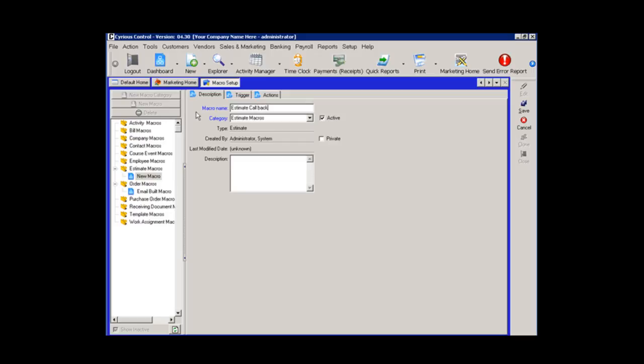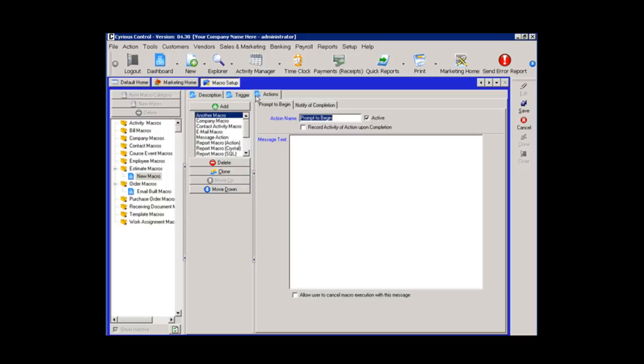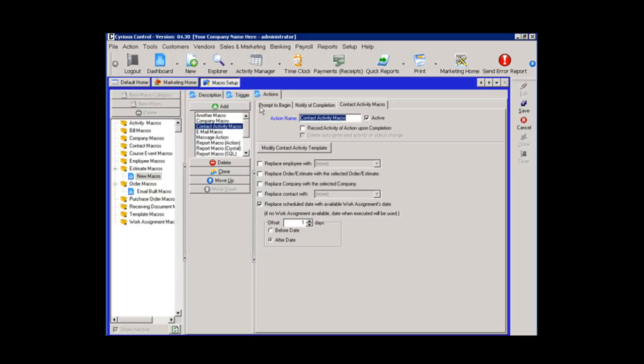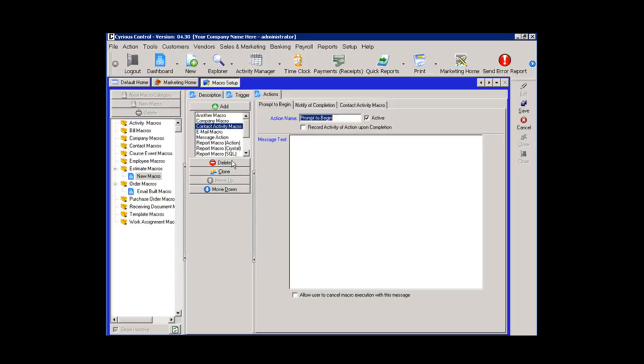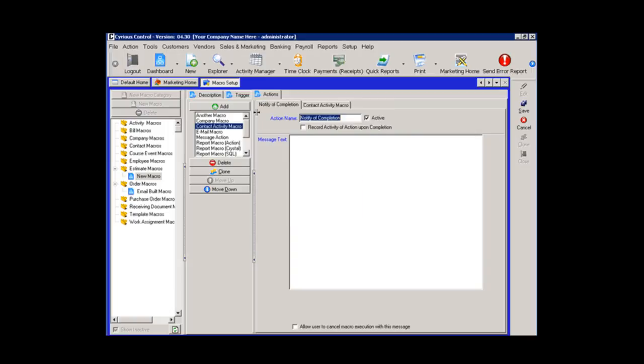We're going to give our macro a name and then move on to the trigger tab, which is going to activate when this particular macro will actually start. In this case, we want whenever a new estimate is created. And then whenever a new estimate is created, these are the activities or actions we want to take place. In this case, we want a contact activity macro. Before setting it up, let's go ahead and remove the prompt to begin and the notify of completion tabs.